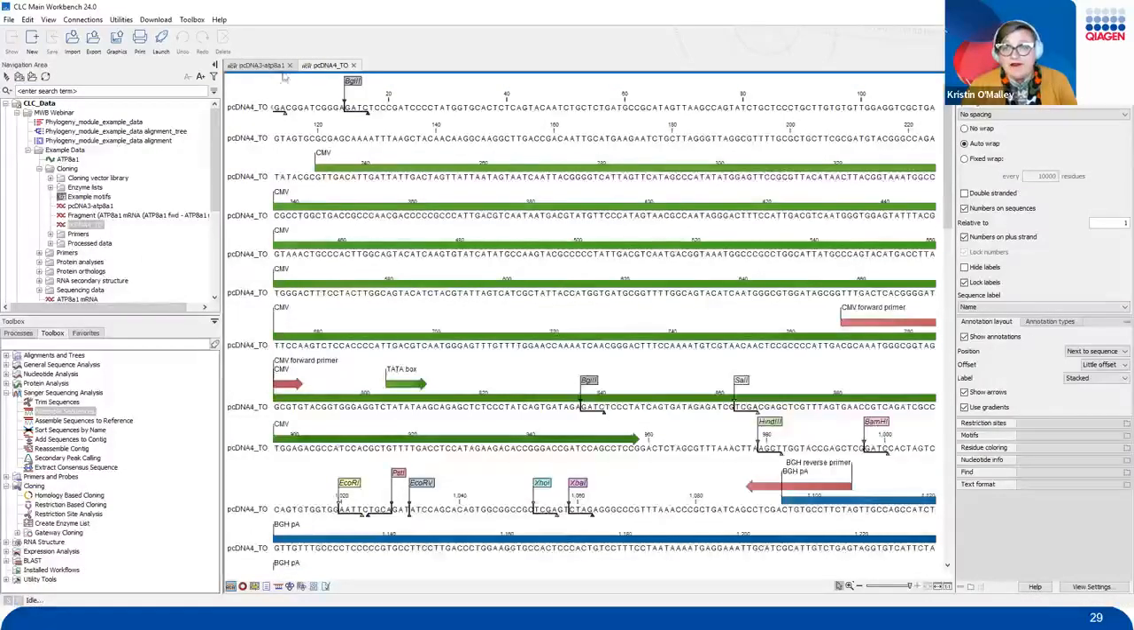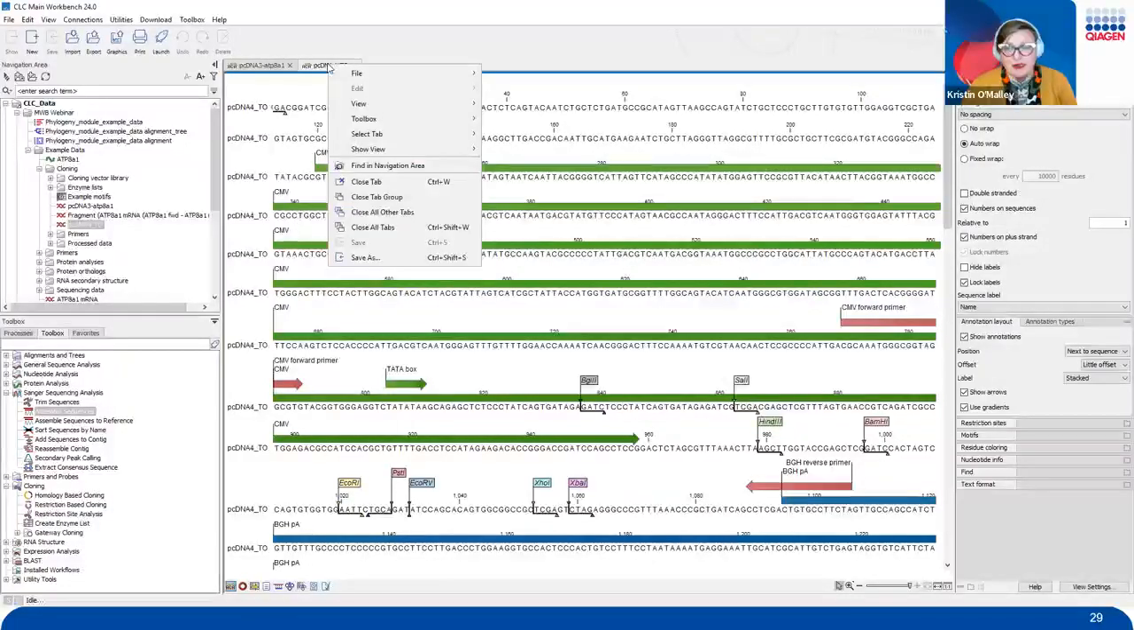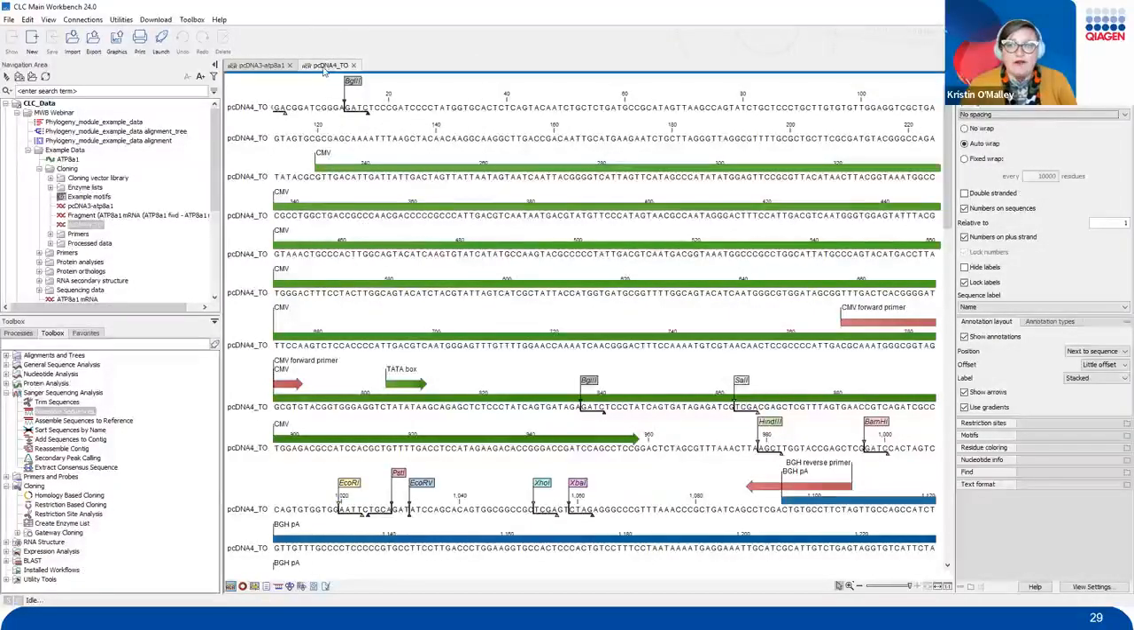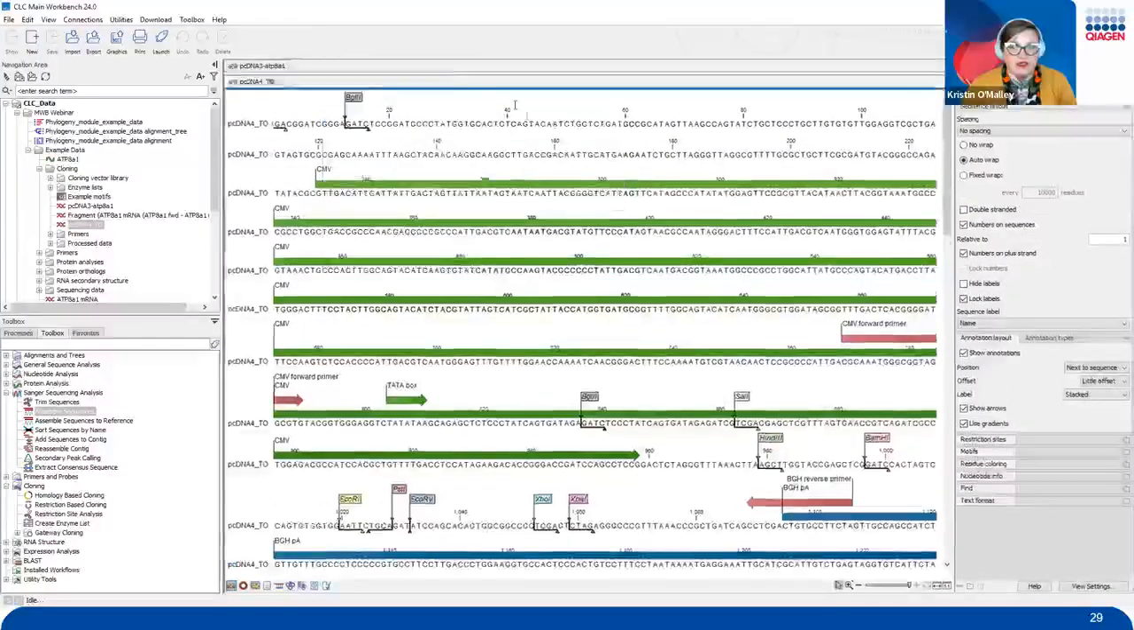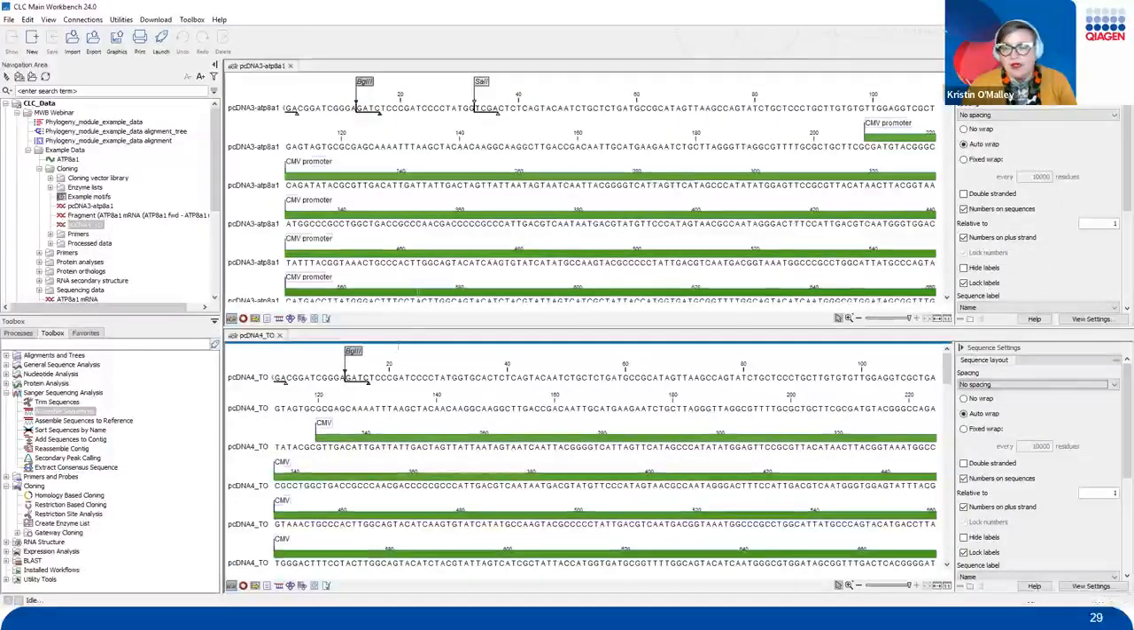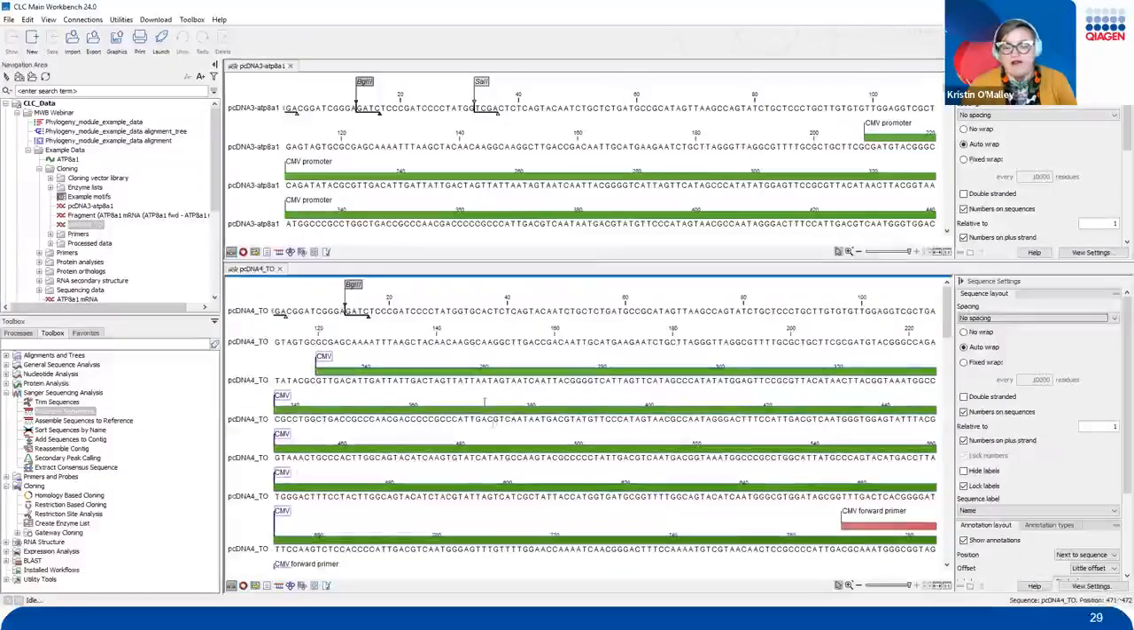Now you'll see that we have these two tabs. If you wanted to split screen to make things a little bit easier to look at, feel free to right click on any of these tabs, click on view, and then you can split horizontally or vertically. So let's split these guys horizontally. So at the top, we have our insert, and then down the bottom, we have our vector.